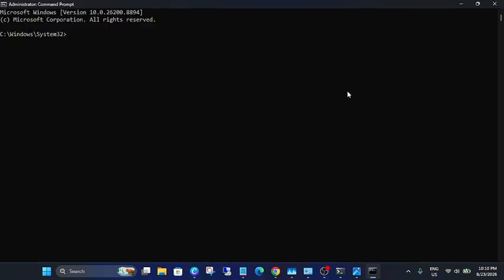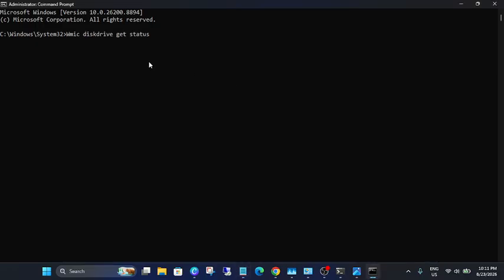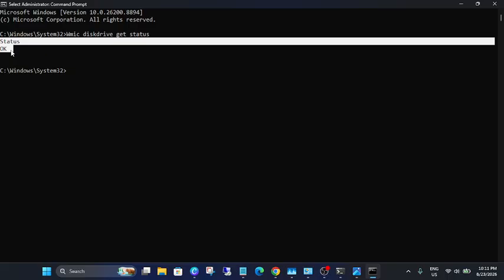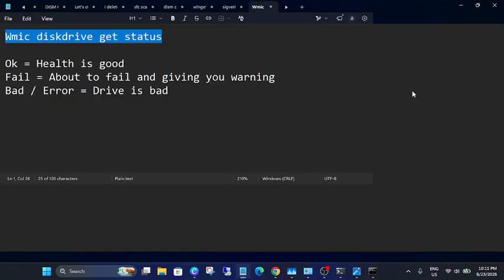Run the cmd as admin on your Windows, and the simple command you have to enter is wmic diskdrive get status. Press this command here and press enter on your keyboard, and if you see the status is okay, that means the sign is here.